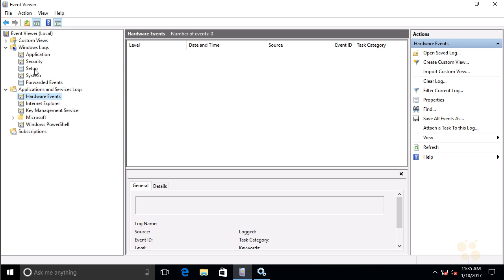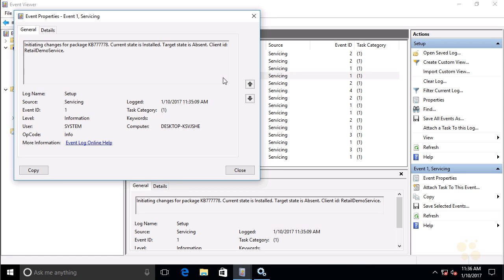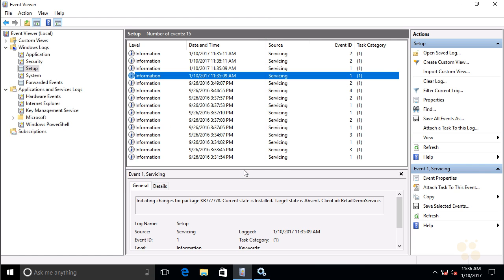So let's come up here to the System log under Windows logs, and we see there's a bunch of informational things happening. If you double click, you can get more information. So here we see this event was logged, initiating changes for package, blah blah blah, current state is installed, target state is absent, client ID, retail demo service. Oh my goodness, this is clearly something we would have to look up online from Microsoft in order to get more information about it. And notice it's informational. It's probably not all that important, this particular event.